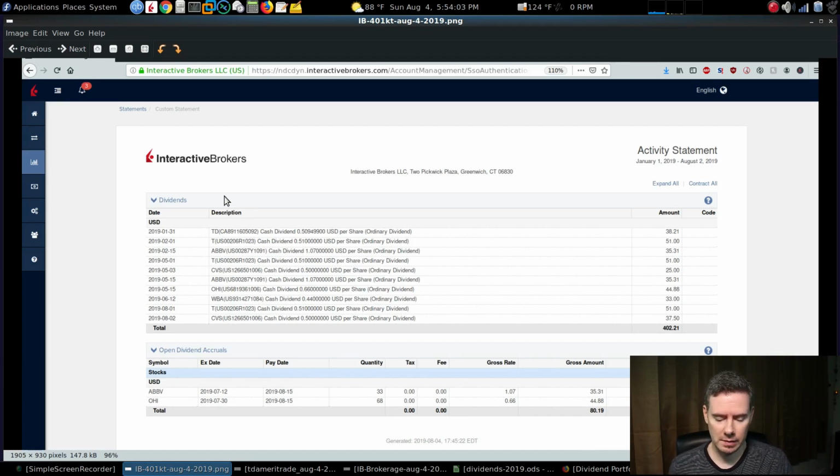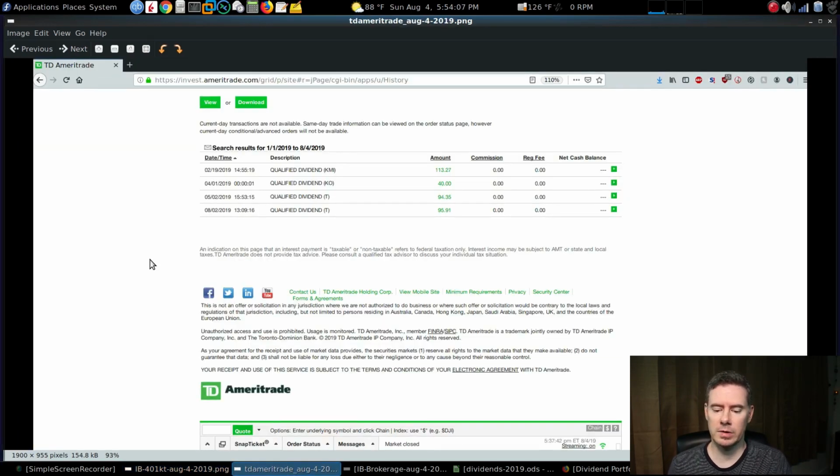Let's pop up TD Ameritrade. And TD Ameritrade, this is a non-retirement account. So received basically January 1st through August 4th, that's year to date basically. And we received 4 dividends so far. So, you know, KMI, KO, and then we got AT&T in there as well.